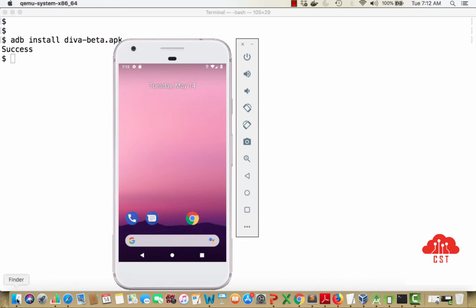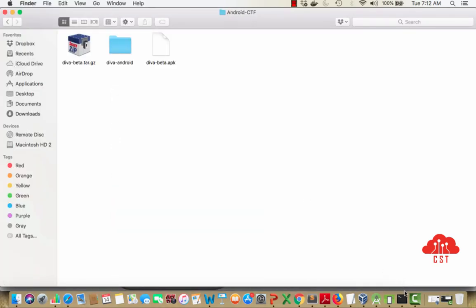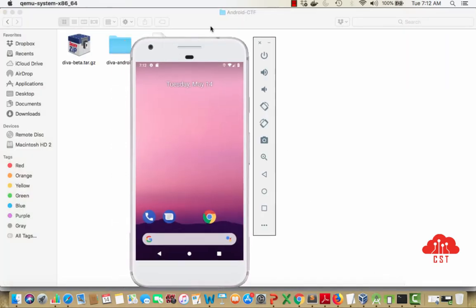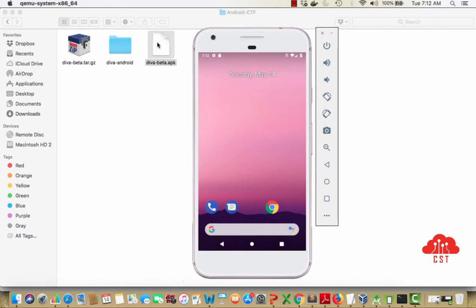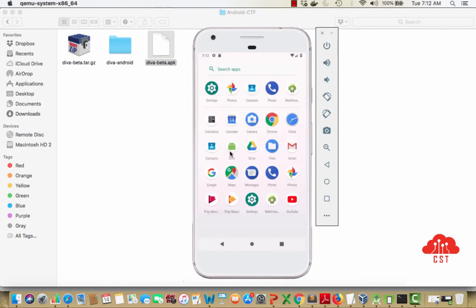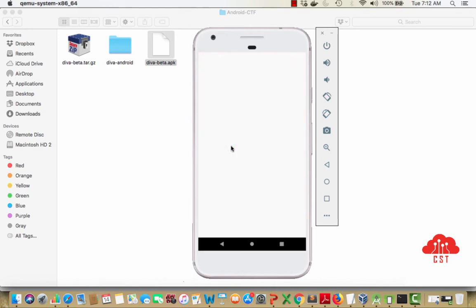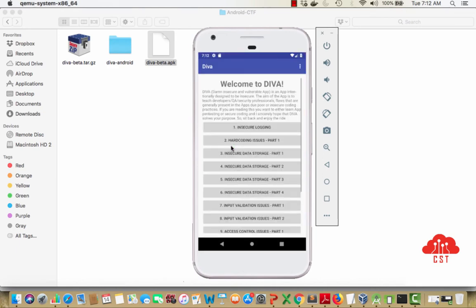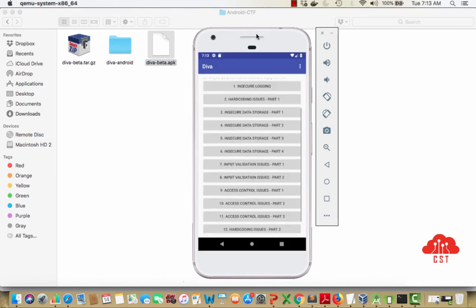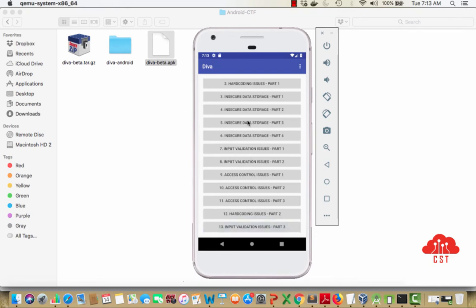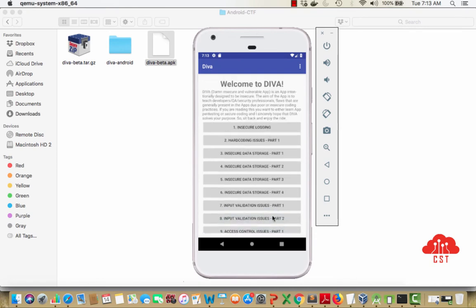So let's use a drag and drop to install this. So I'm just dragging this application and dropping it onto the emulator. And as you can see, the application is now installed once again. I'm just clicking it. Nice. Once again, we have the application available. And now we are ready to go through all the challenges available in this application.